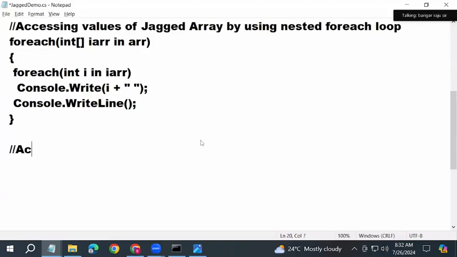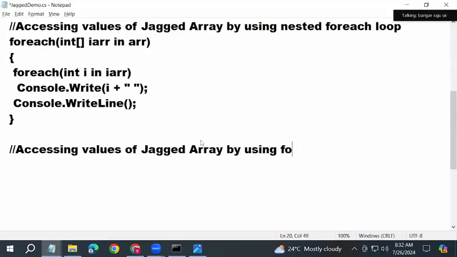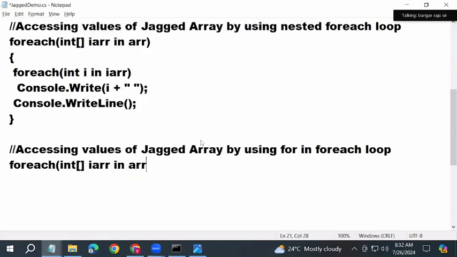Add the comment: accessing values of jagged array by using for in foreach loop. First one is foreach only. Come on, tell me foreach. Foreach, integer array iarr in arr.